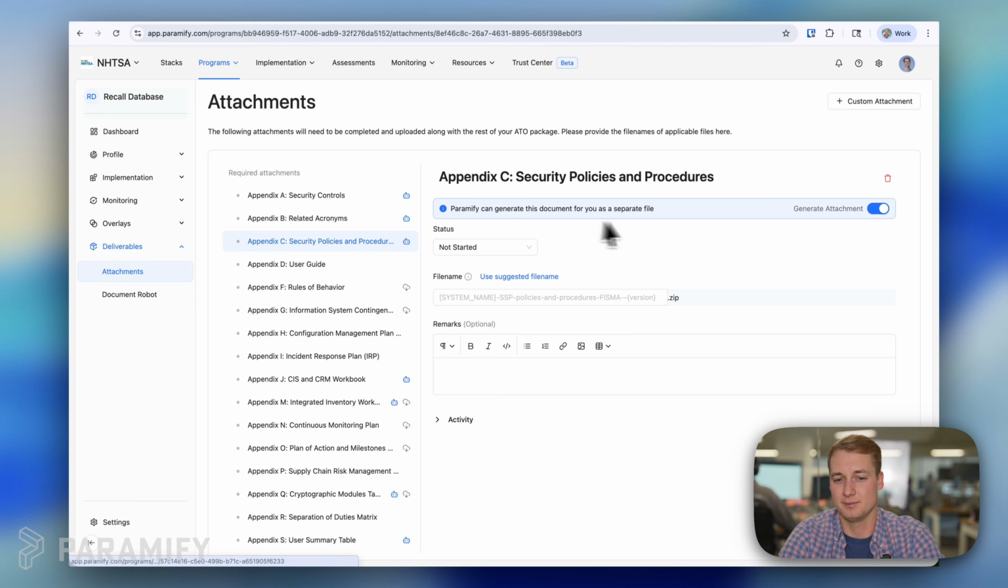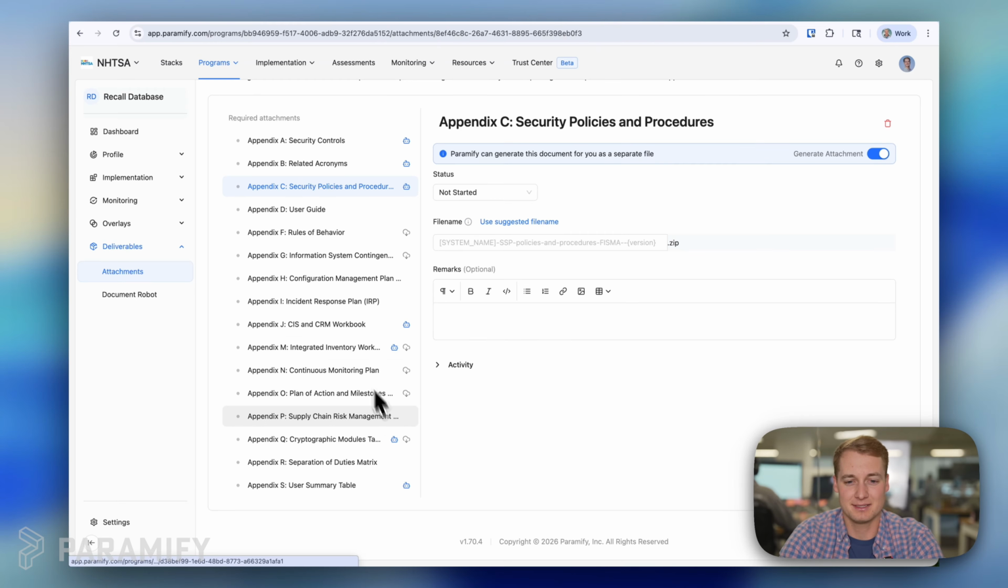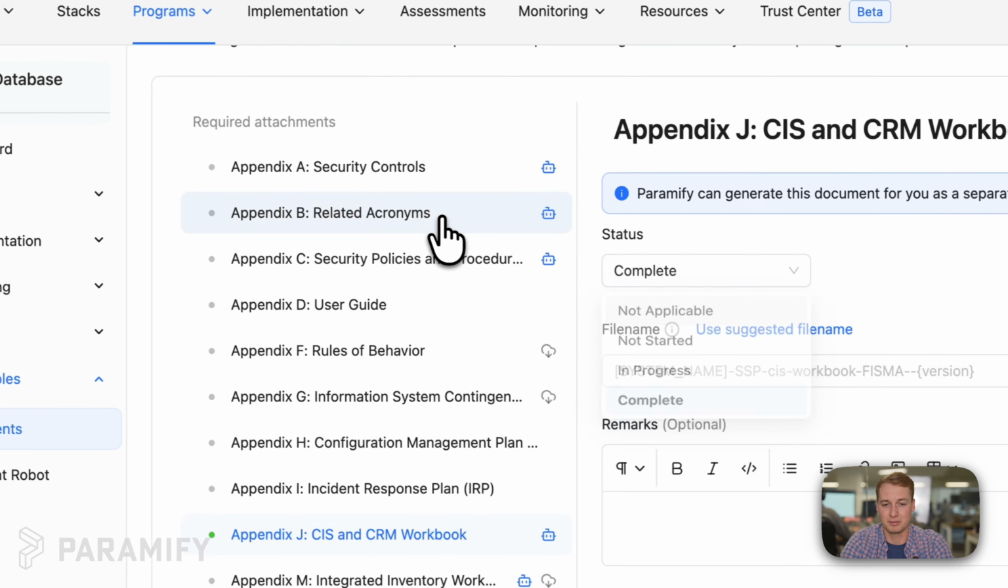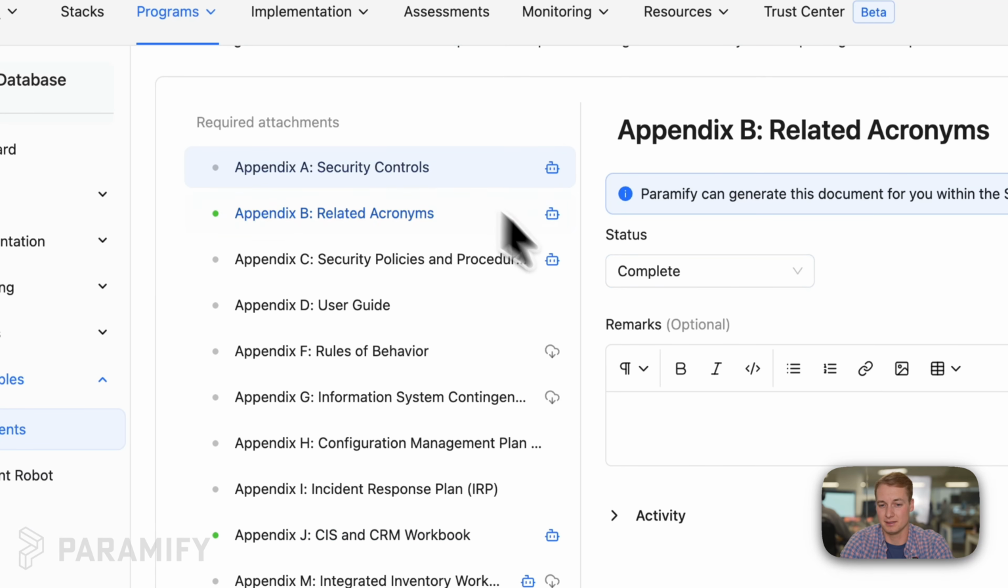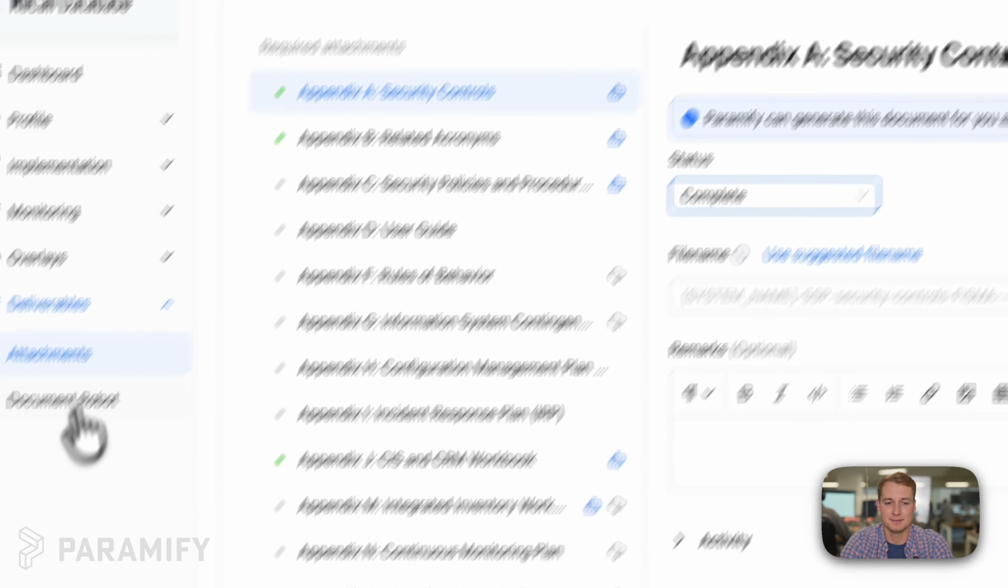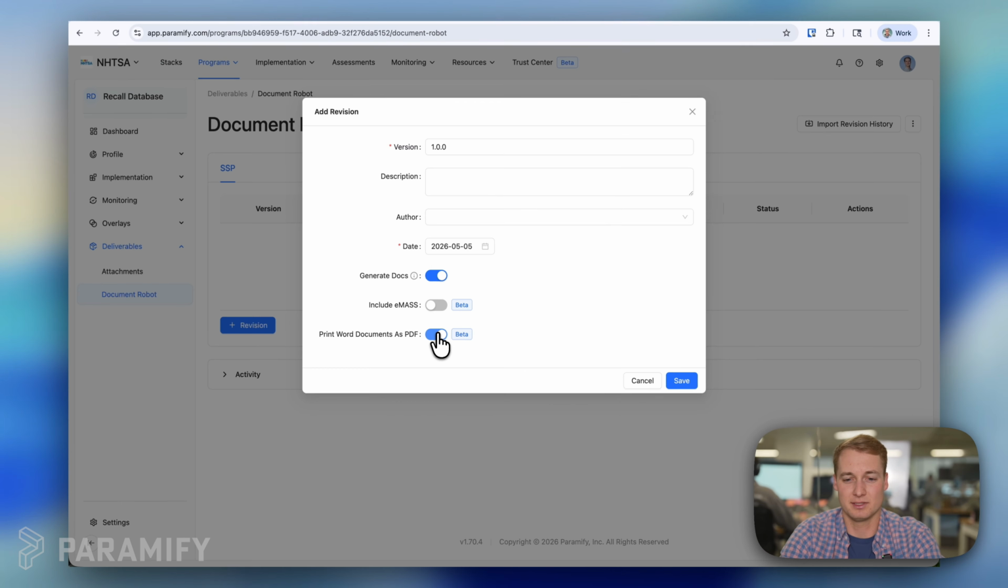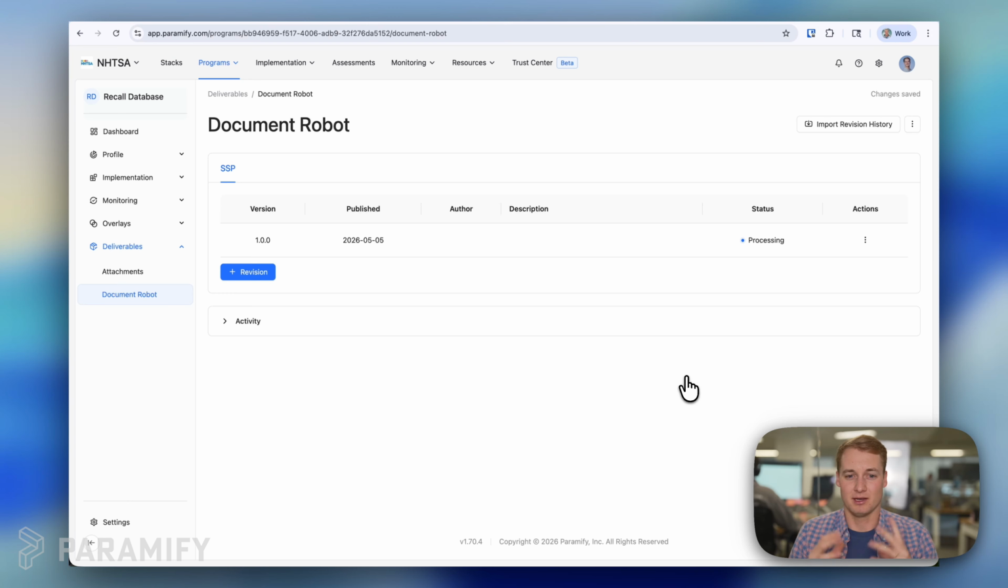If we wanted security policies and procedures, we can toggle that on. Any of these ones that we'd like as appendixes, we can go ahead and toggle that on to generate, and we'll just mark that as in progress or complete so we can tell where we're at in terms of this SSP. Then as we come to Document Robot, this is where we'll create each revision, and we can do this as a Word document, PDF, we can get it into EMASS, but we'll go ahead and just create that revision here. And this will take all of those implementation statements, the evidence, and all the things we've put into Paramify, and we'll process it into Word, PDF, and OSCAL.